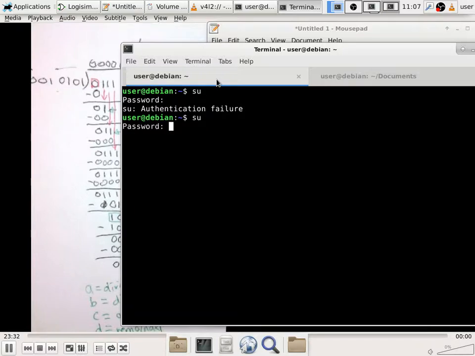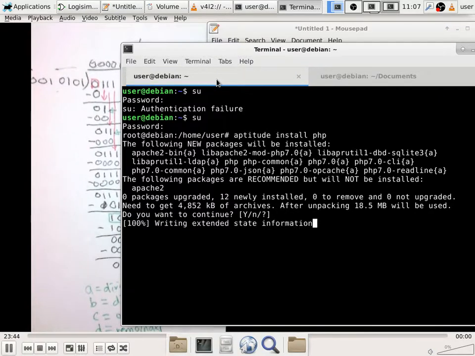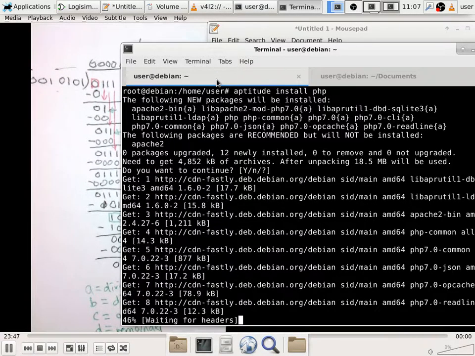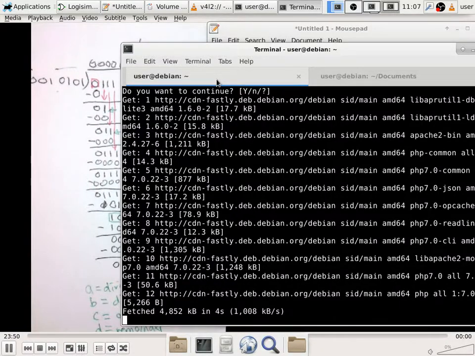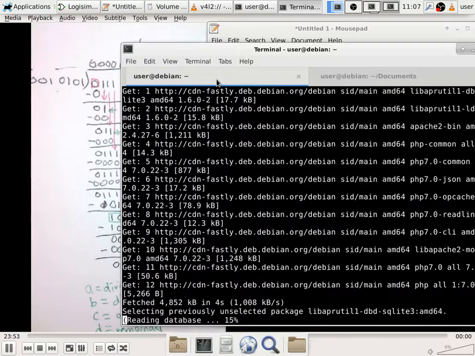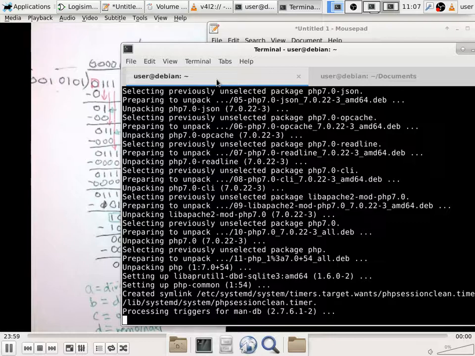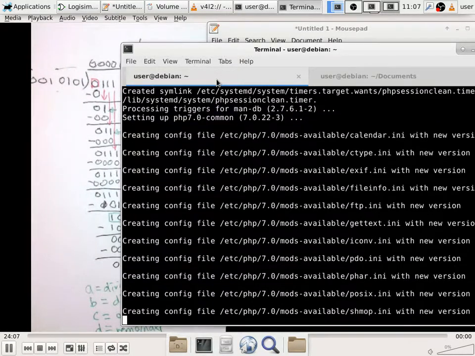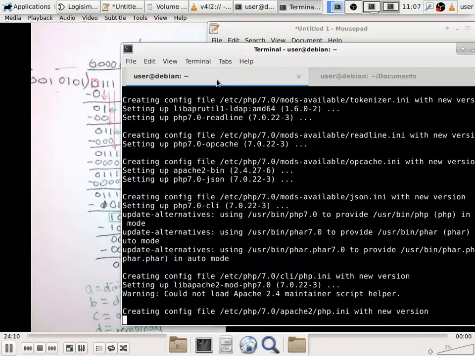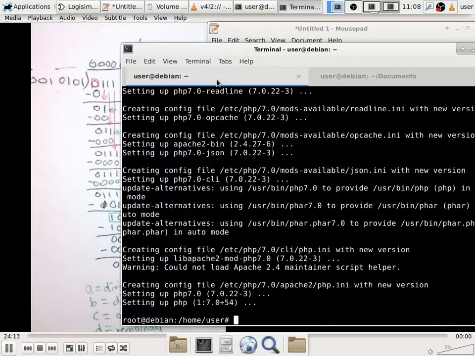Okay, wrong password. There we go. Aptitude install PHP. This is why I like Linux, and particularly Debian-based or any distro that can give you a tool to do this. Because if you want to install PHP, one command line, done. Okay, we are done with installing PHP.